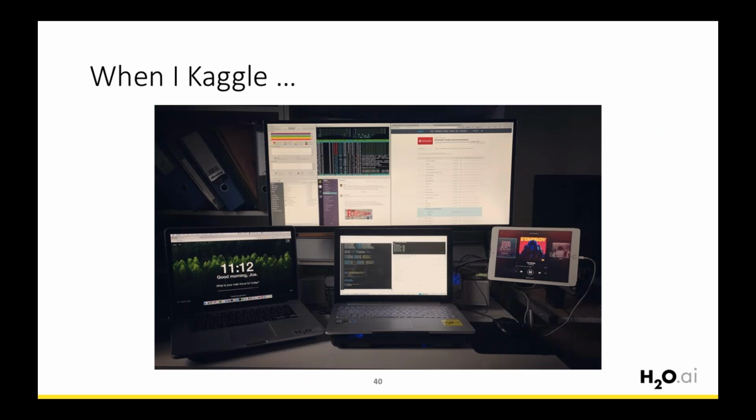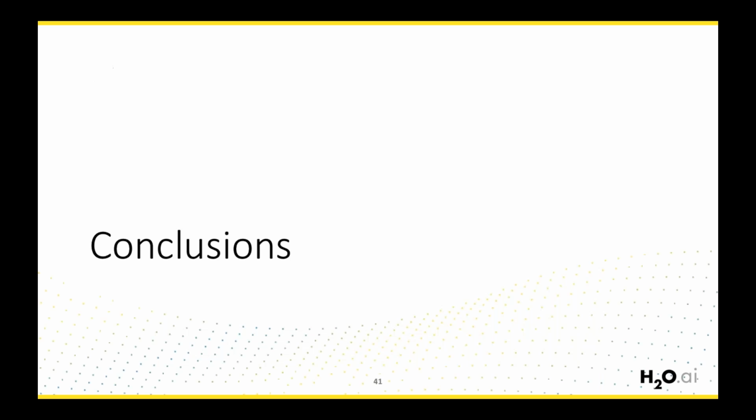I don't usually do this with that many screens in my room. But when I do Kaggle, this is what my room is like. I've got the big screen in the back, two laptops, and then an iPad.